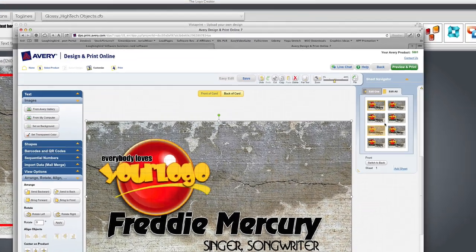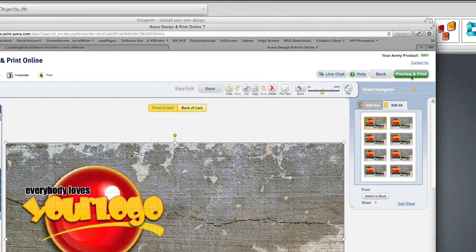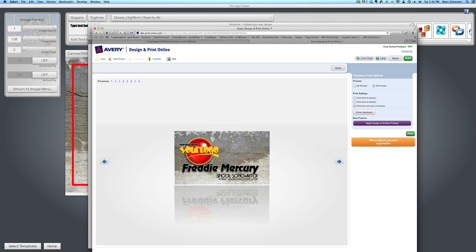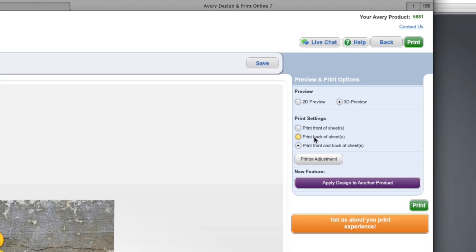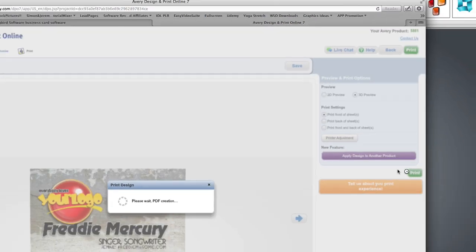And you'll notice here is your card, and then all I have to do is you can preview it and print it. Here's my card. Don't touch it. Just hit print. You can print the front. You can print back sheets as well. You can print front and back. So let's just print the front. And we'll hit the print button.